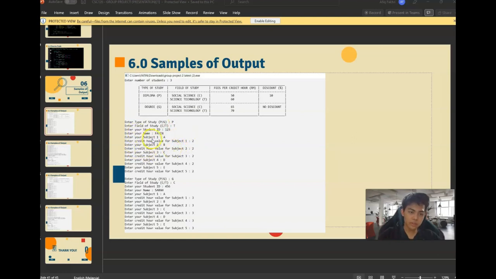Next is to enter your subject for number 2. I will put B. Enter the credit hour value for subject number 2. I will put 2. Enter your subject number 3. I will put C. Enter the credit hour value for subject number 3. I will put 2. Next is to enter your subject for number 4. I will put D. Enter the credit hour value for subject number 4. I will put 2. Lastly, enter your subject for number 5. I will put E. Enter the credit hour value for subject number 5.